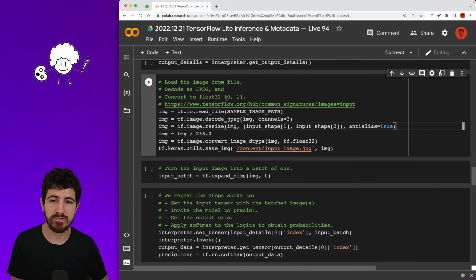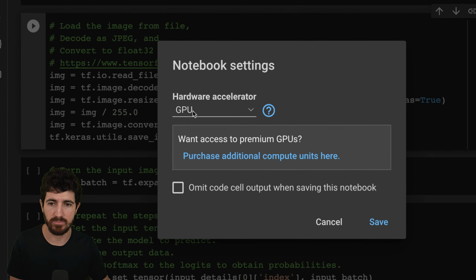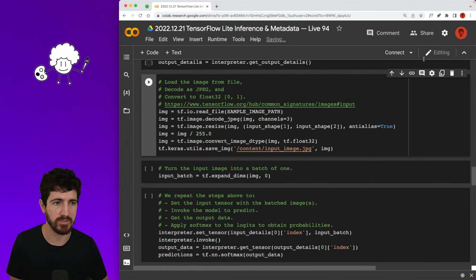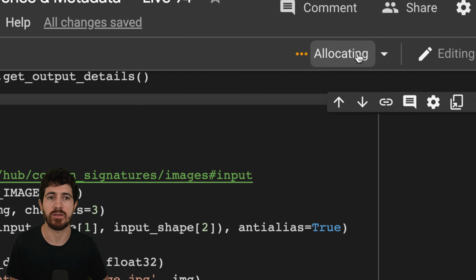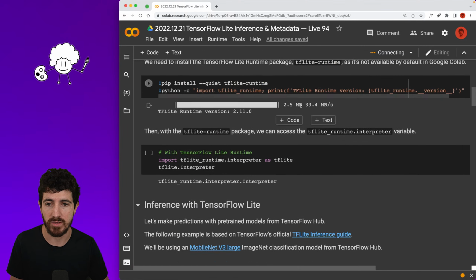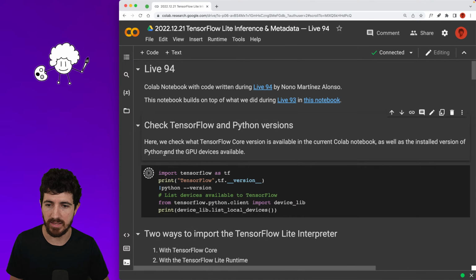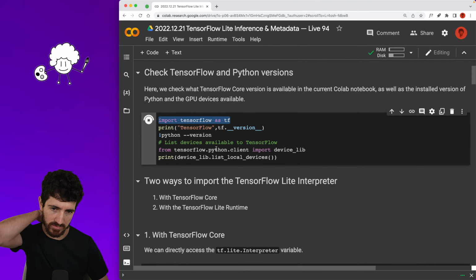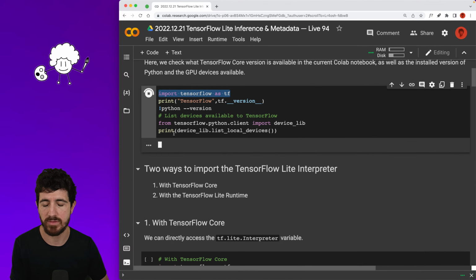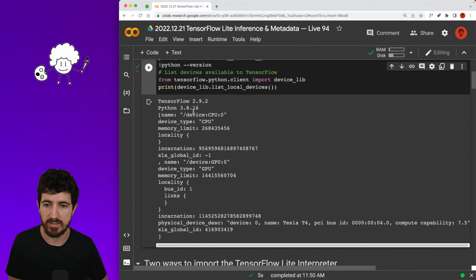To execute this, though, I'm gonna have to connect to a runtime. So I'm gonna make sure that I have GPU here as always, and I'm gonna click here on connect. So we allocate a runtime, a GPU, and a CPU for our notebook. There are some things here that we're gonna have to execute. We don't really need to execute this cell, I believe. It's just importing TensorFlow and printing some things like the version to check that everything's working correctly.